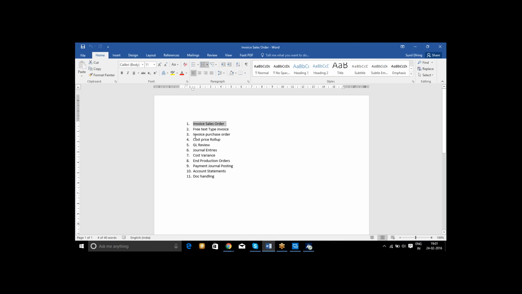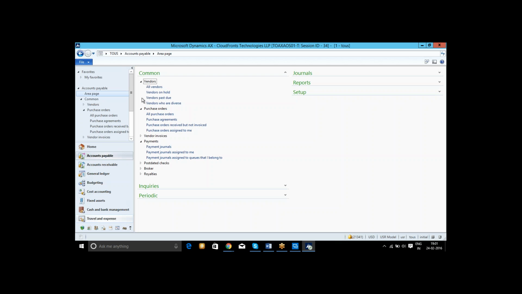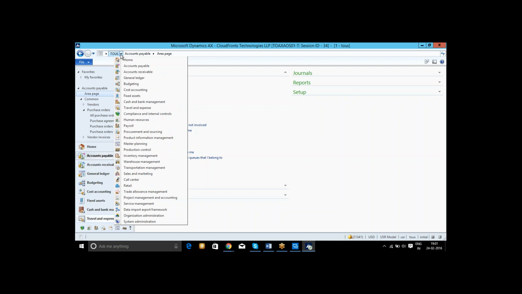So now the cost price roll up. Cost price roll up is related to the product. For product, again, it is divided into 3 modules in AX. The first one is the product information management. It will have all your product masters, the creation of products, which is not your role, but I'm just explaining what the module has in it. So product information management just has the product creation and the product masters.